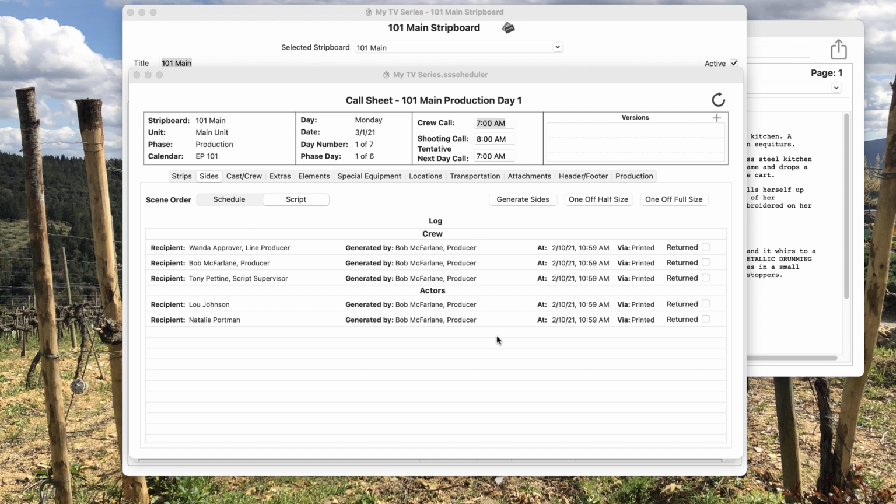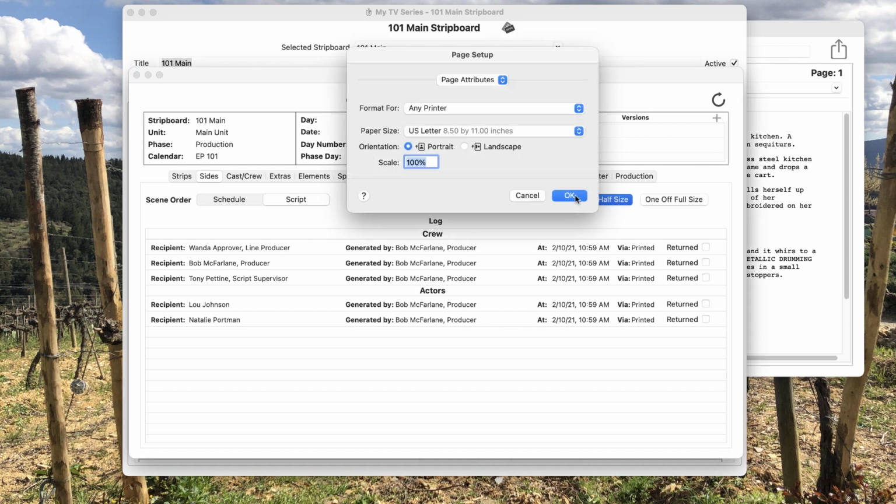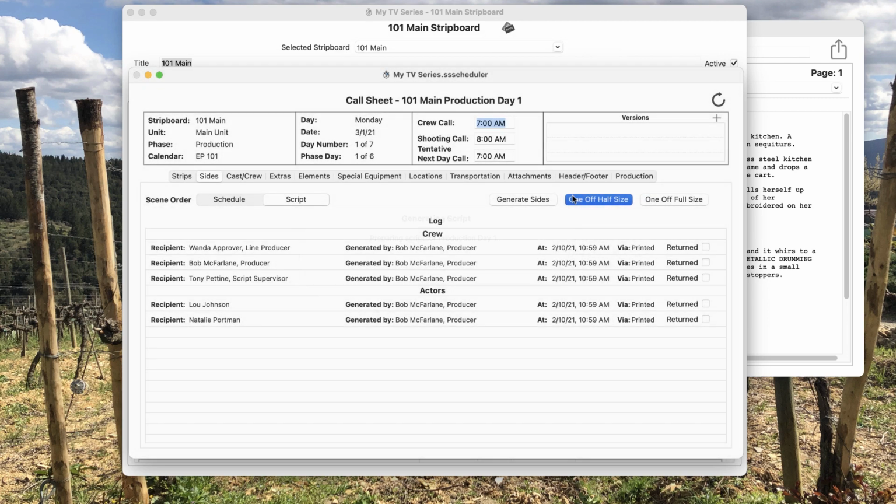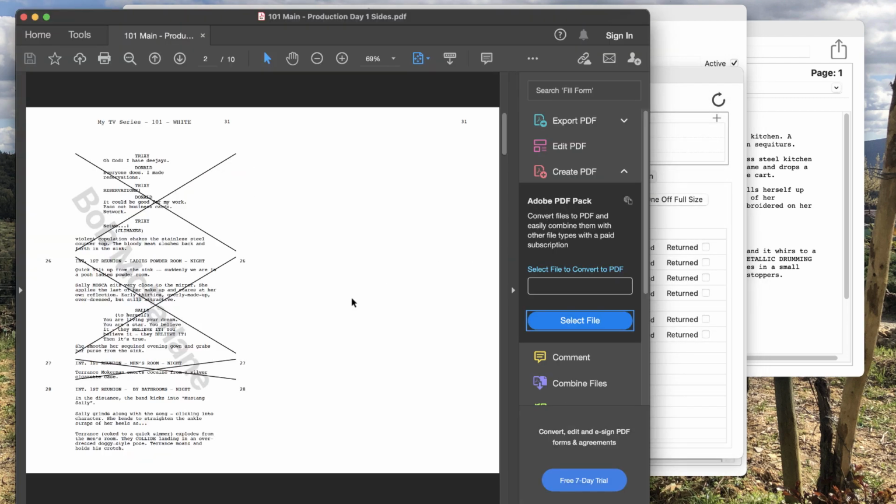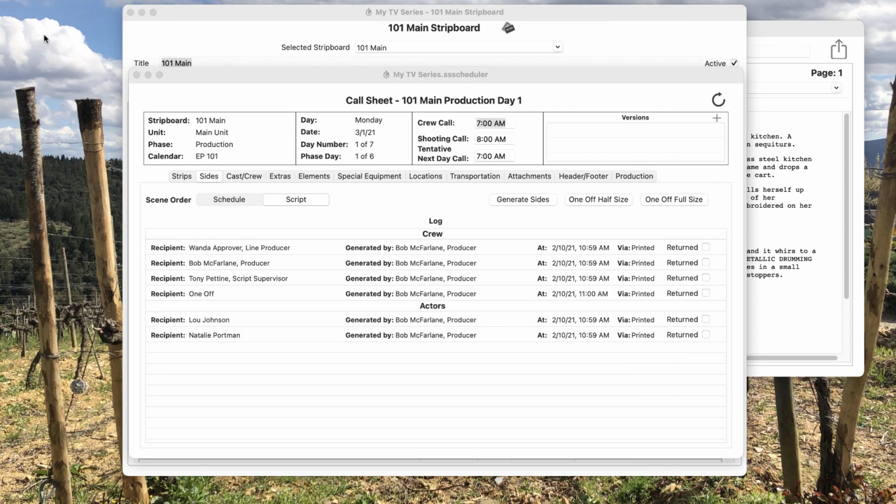You also have a couple of other options to generate sides. If you just need a quick set, not for anyone in particular, you can use the one-off options. I'll click the half size button. And I'll click OK, and here it is. When you generate a one-off and a watermark is required, it puts the name of the person who generated the sides on for the watermark. So be careful who you give those to because your name is on them. All right, I'll close the sides, and of course a log entry was added.